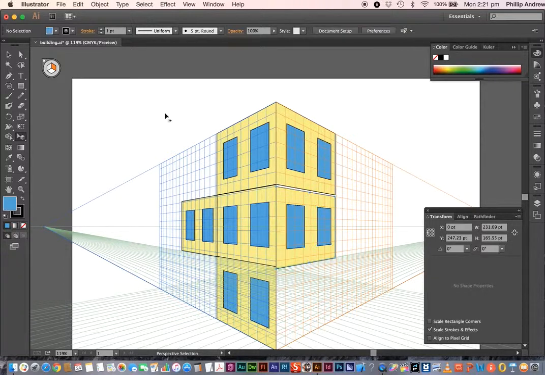It's not perfect yet, but you can see you're quickly putting together construction, whether you want to do something with 1 point, 2 point, or 3 point perspective. So enjoy working with the perspective tool in Illustrator.